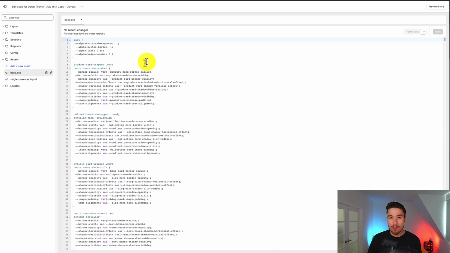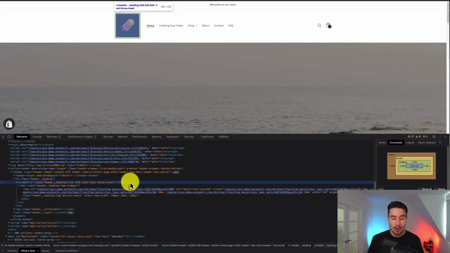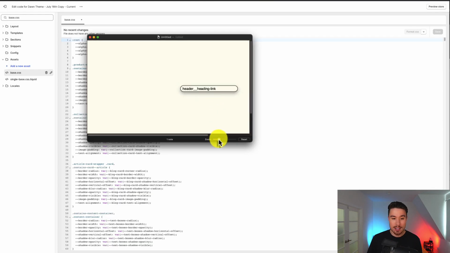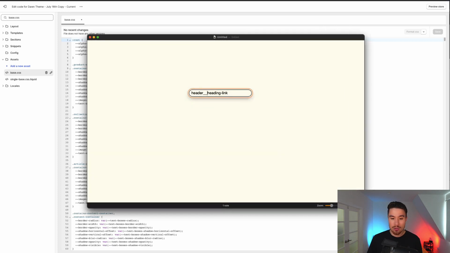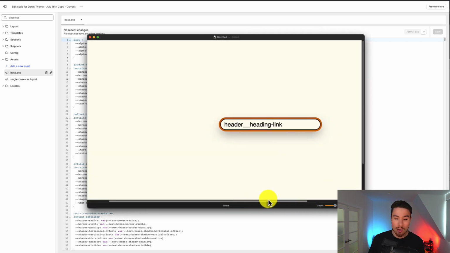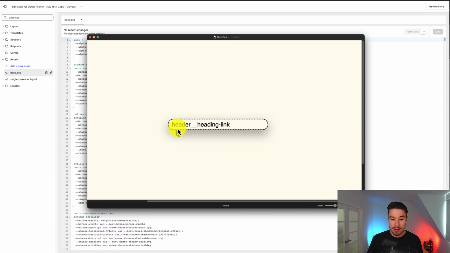Now we're going to be looking for a very specific class here. If we go back to the code that we inspected earlier, it's essentially going to be this class name. So I'm going to copy it here. I'm going to write it down right here so it's easy for you guys to see what exactly this is, as you're going to be typing this in just a second. So I'll zoom this in and I'll zoom in a little more. So hopefully you can see that clearly. And it's going to be header__heading-link. And so I'm going to copy this text right here.